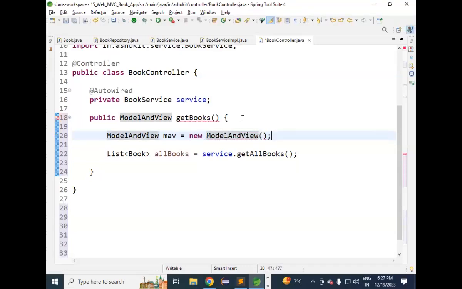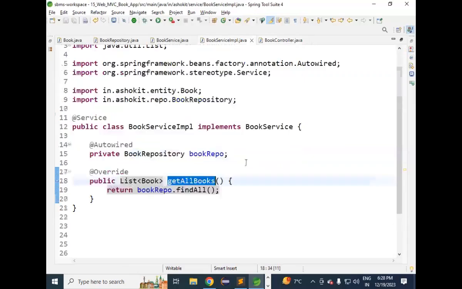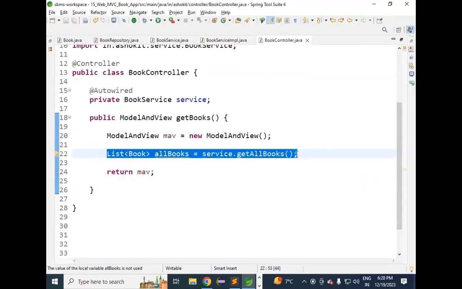ModelAndView mav is equal to new ModelAndView. Then here we are going to write return the ModelAndView object. The list of all books is from service.getAllBooks. Now I need to send this list to the UI. I am getting the list from the service. The controller is calling the service method, the service method is calling the repository method, and we are going to get the data. Now I need to send this list to the UI.